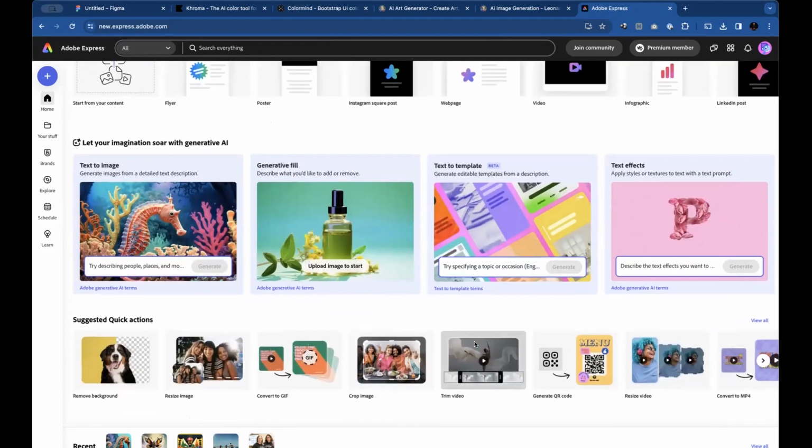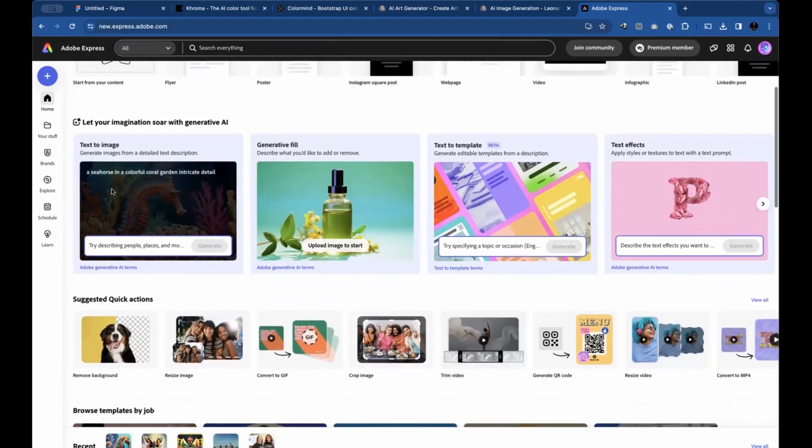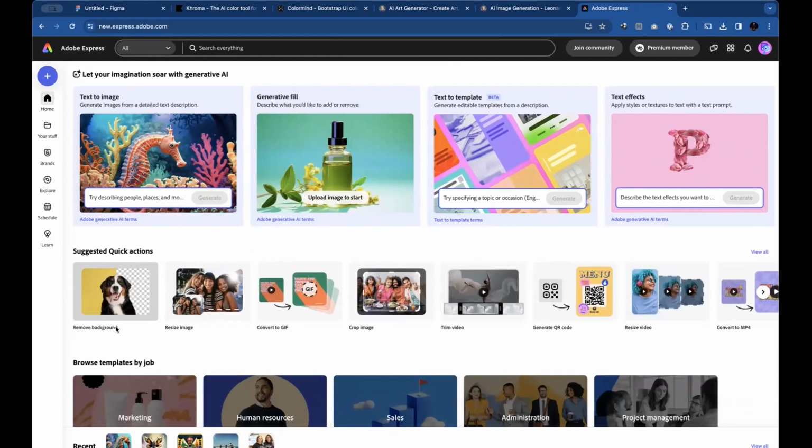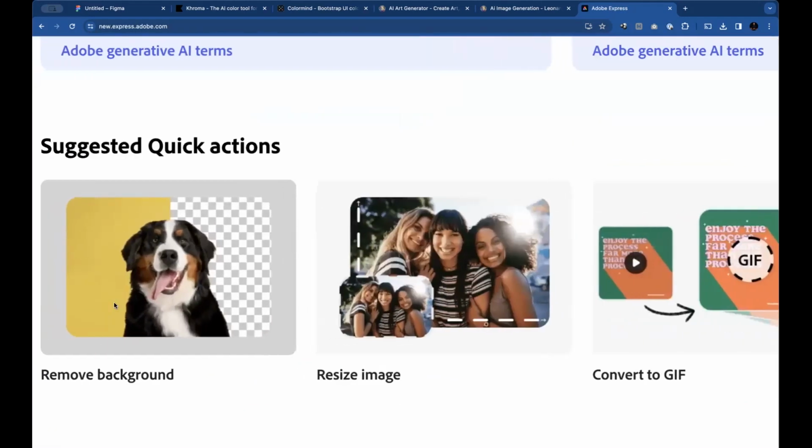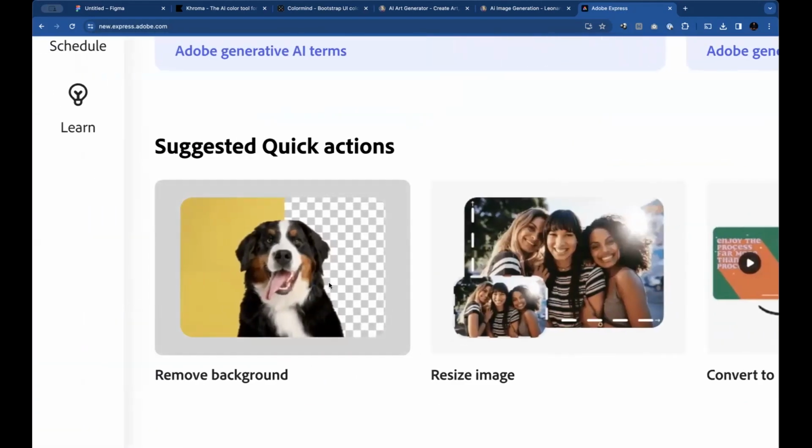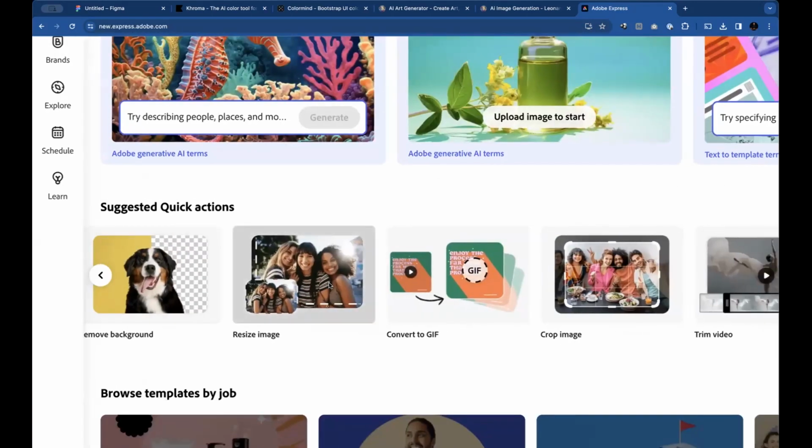If you did a photo shoot, you have your product image, and you want to remove the background, just come here. If you scroll down, this is it here, remove background right here. It helps you remove your background clean. I've seen it work. It's clean and sharp. Won't go too deep into it right now.